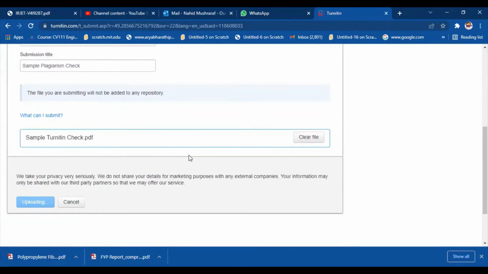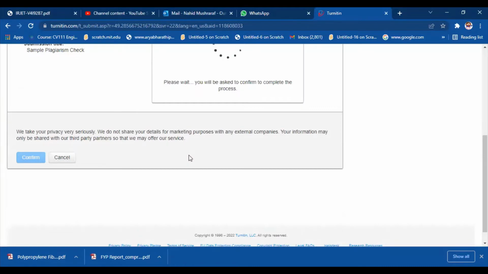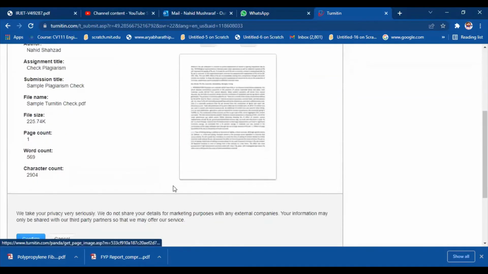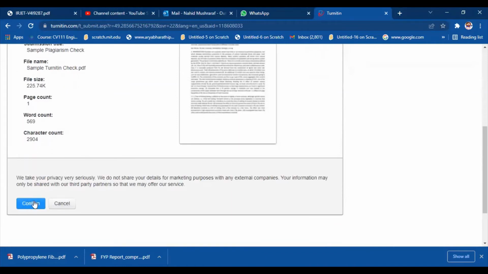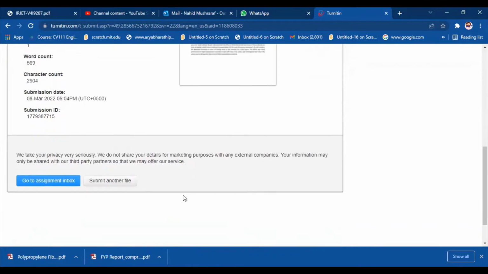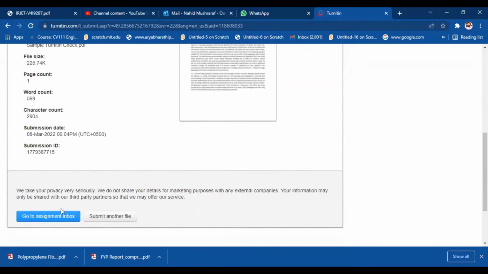I don't know, it is taking time, but we have to wait for it. The file size is very small, so it's uploaded easily. Now I have to confirm it, and when it is confirmed, you have to go into the assignment box.